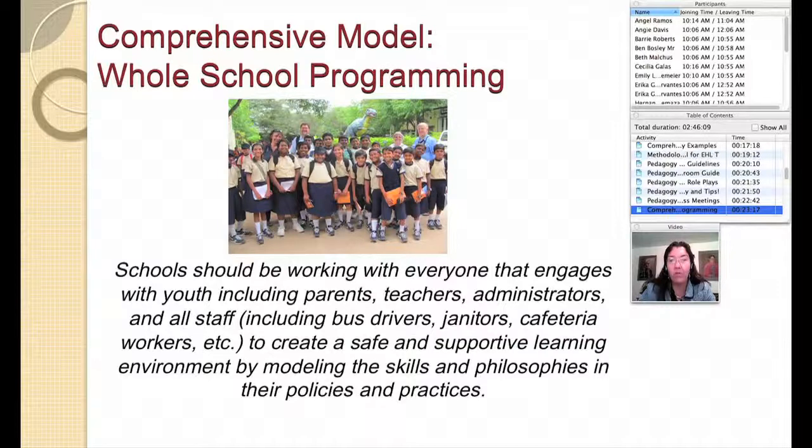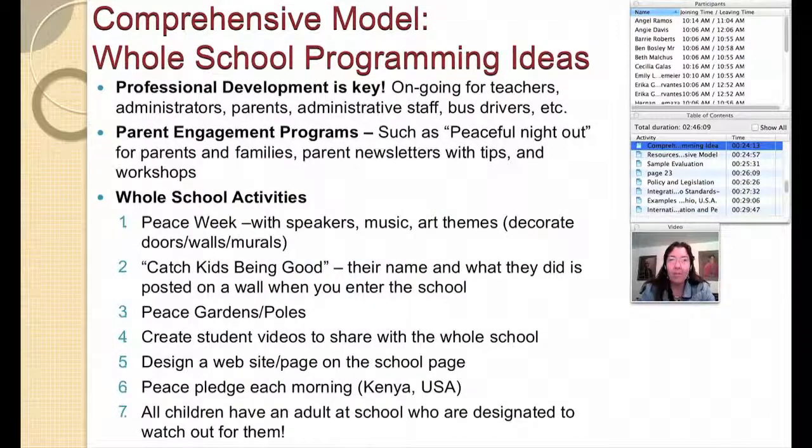So we want to create a safe and supportive learning environment by modeling the skills and philosophies in our policies and practices. So some of the things that would be in that comprehensive model: professional development is key. We'll see that here when we look at some of the evaluation tools. Parent engagement programs, it's really important to attempt at least to have what we're modeling in the classroom be modeled at home. So we want to include those parents. Then there are some whole school activities you can do, everything from peace weeks to many schools having peace gardens, creating student videos to share with the whole school. So these are some examples from schools here in the United States, but also some of the schools around the world and what they're doing for some whole school activities. These are by no means comprehensive. There are lots of other examples, but this is just to give you a start.